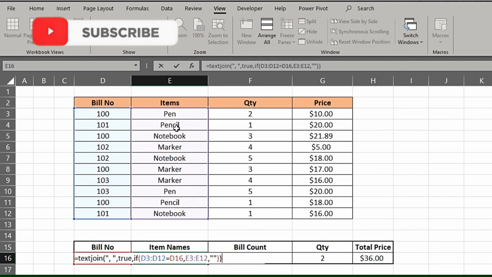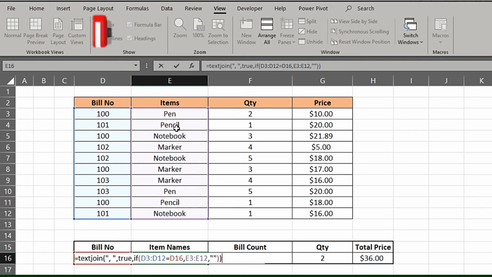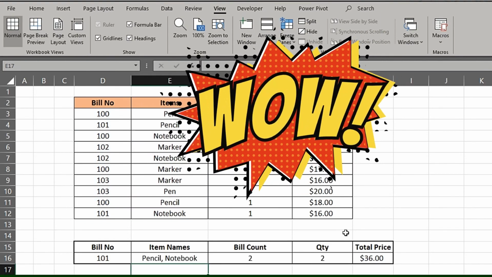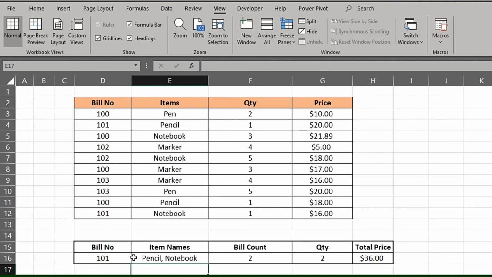So we have two brackets started and two closed. This is the complete function that is saying: let's join all the text which are matching the criteria using the IF function. Let me press enter and let's see what's going to happen. Bingo. You can see that on this particular bill number I have ordered pencil and notebook. So here is the 101 and here is the 101.